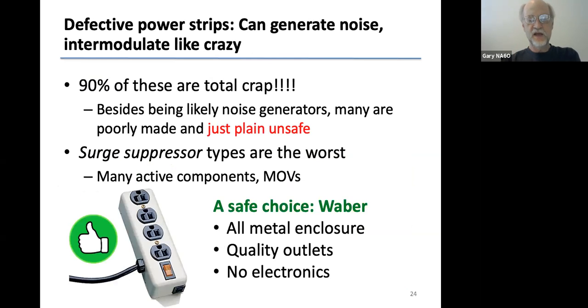Another thing you'd never expect is a defective power strip. Now this is a good one. First of all, a lot of them are just complete crap. The little plastic ones, they weigh almost nothing. You plug something into it and the plug just about falls out of it. Those are just plain unsafe. You have poor electrical connection. They're likely to heat up and catch fire.